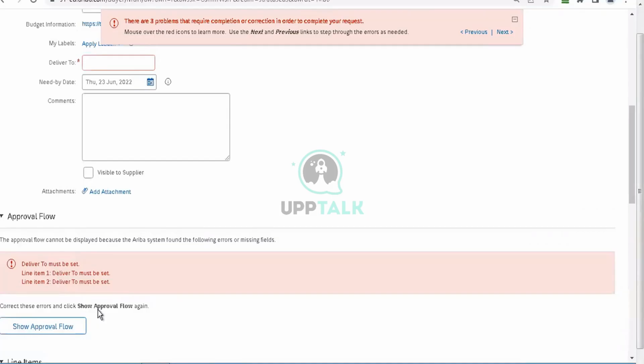Basically, the logic is you can always check these things by checking all this information, like by clicking on the approval flow and all. And in case any error is coming, you need to rectify. And if your approval flow is triggering here, that means all your data is correct and you can submit the requisition. Now let me put it again. Deliver to, headquarter. I'm just putting headquarter and I'm going to update this one.